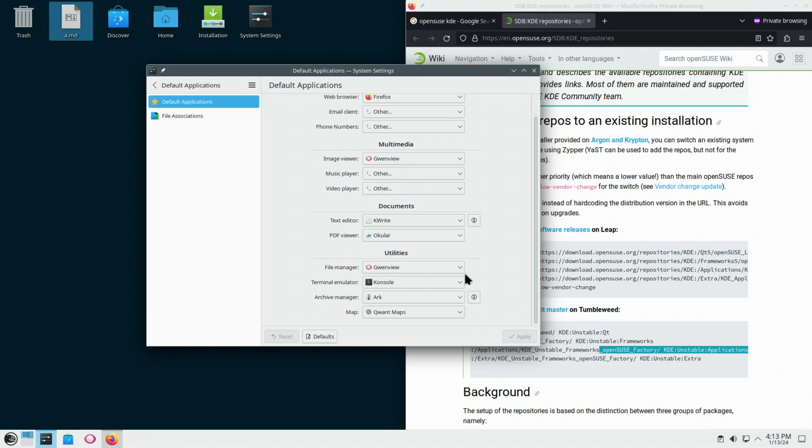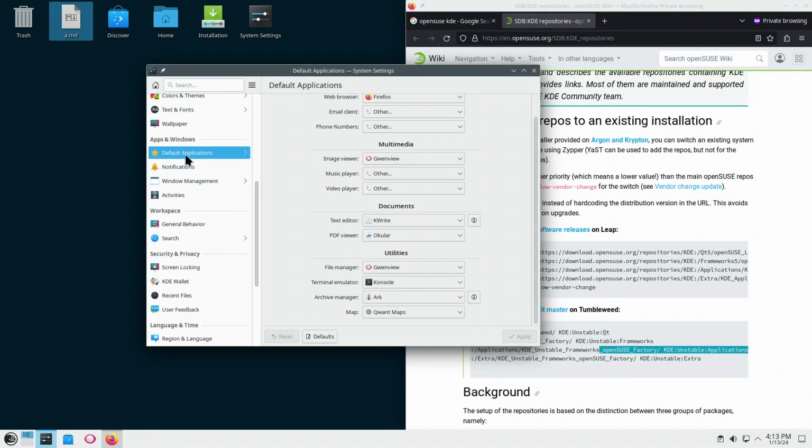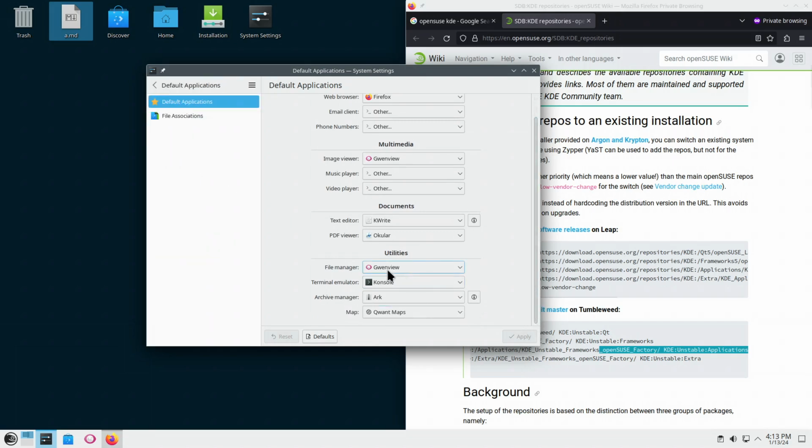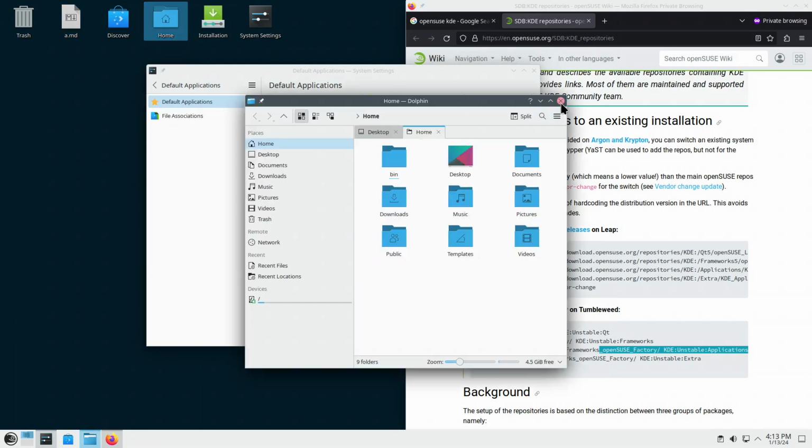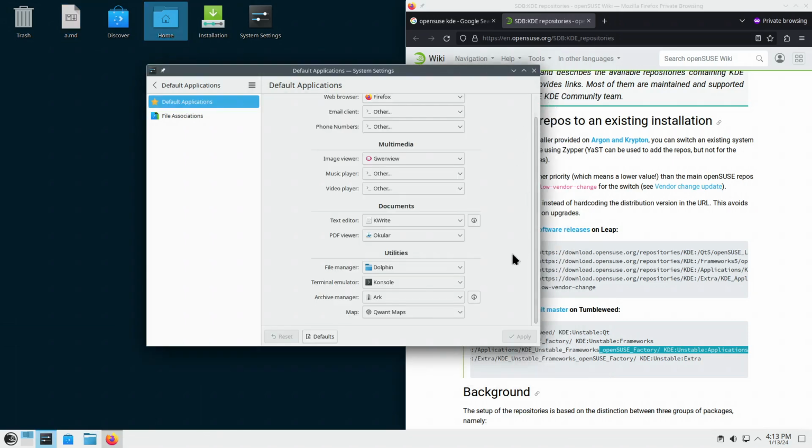So it seems that in the system settings default applications, the file manager that's selected to be used as the default application is Gwenview. Let's see if this improves the situation. So the problem was on the desktop, I double-clicked on the home directory and Gwenview opened instead of Dolphin. Text editor, let's make that Kate.